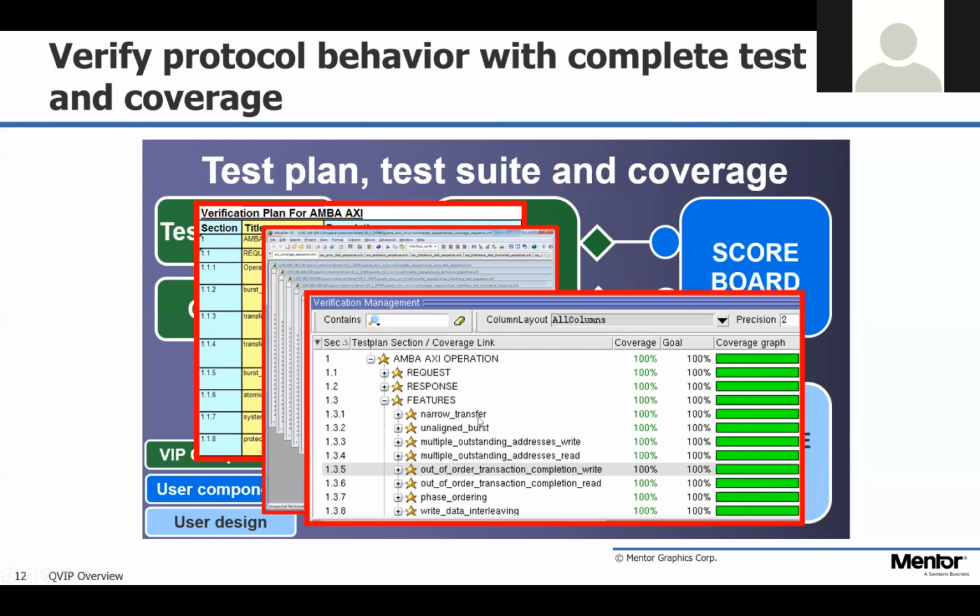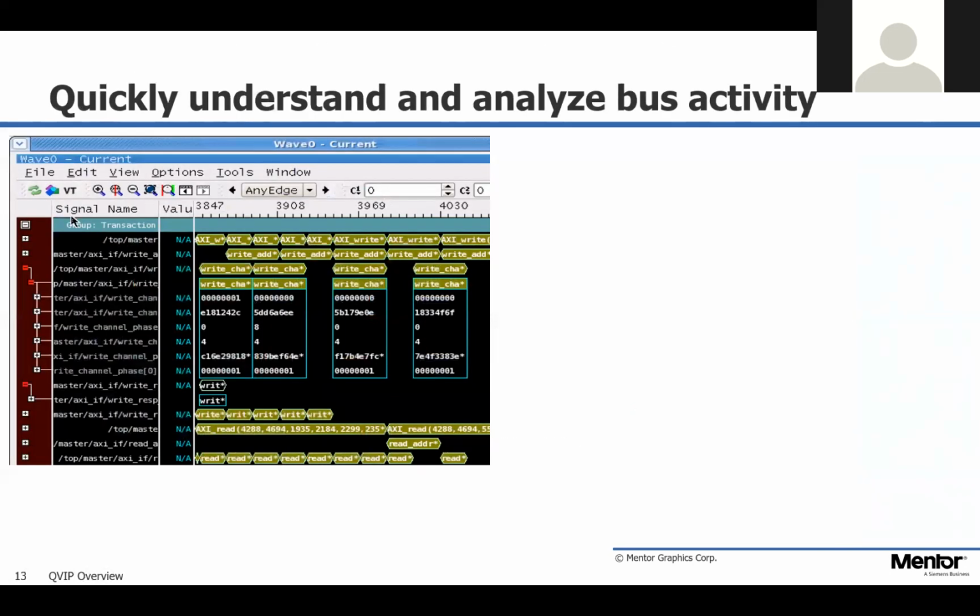So what that does for you is you can use our verification management system to go in and say, I want to make sure that I have tested narrow transfers, aligned bursts, et cetera. So you can pick out the features of, in this case, the AMBA AXI operation that you want to make sure you have tested. You could enable the coverage on those features, run your test bench, and then get a report back that says, hey, I've tested that.